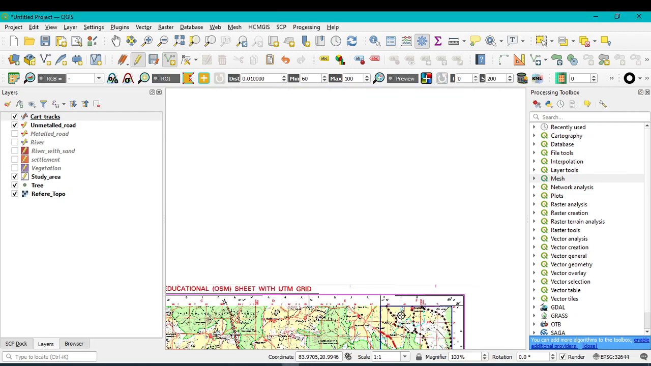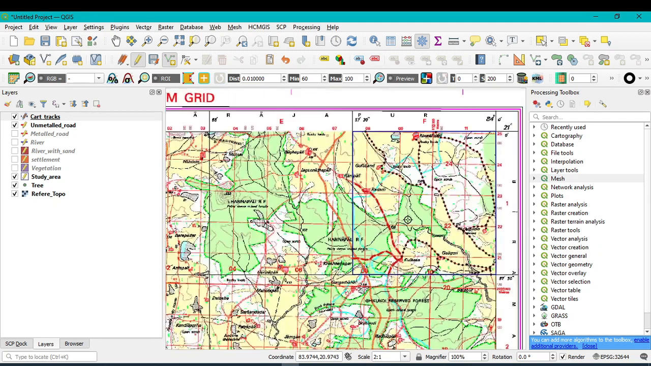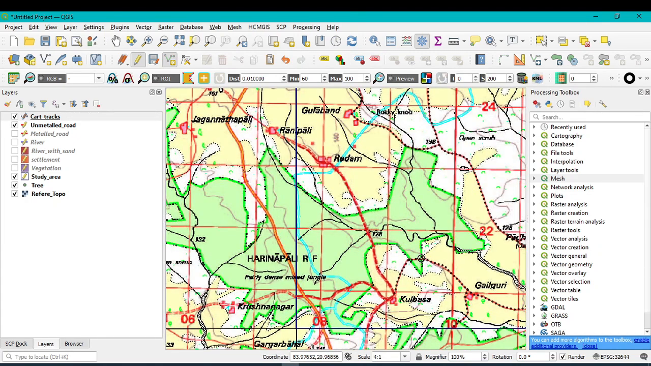I think all these cart tracks are also digitized. So the last one, you can see here, save first. So the last one is this tree only. So simply click here, tree, then click on, and now you can see add point feature only.